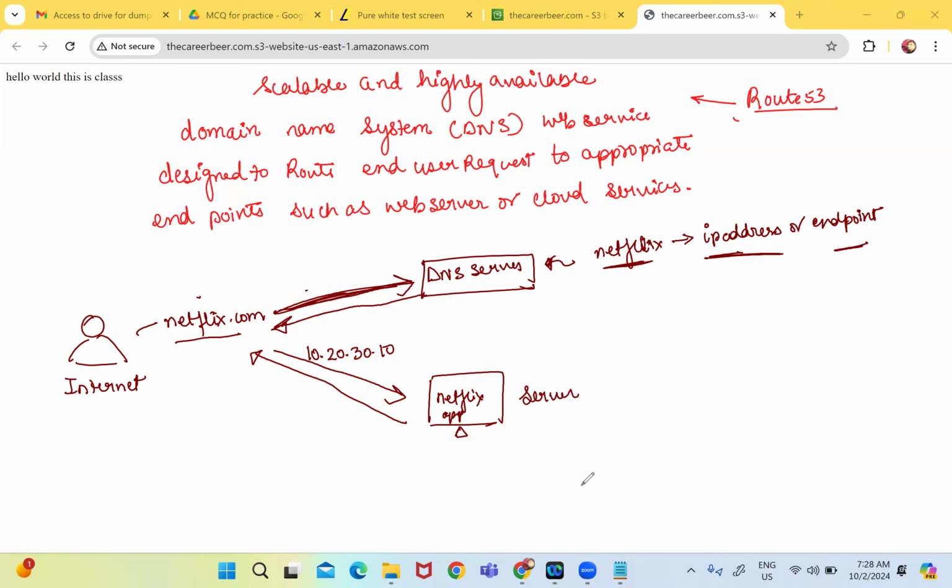Your internet does not understand the English language or Hindi or Tamil or Telugu or Spanish or Japanese. It does not understand those languages.